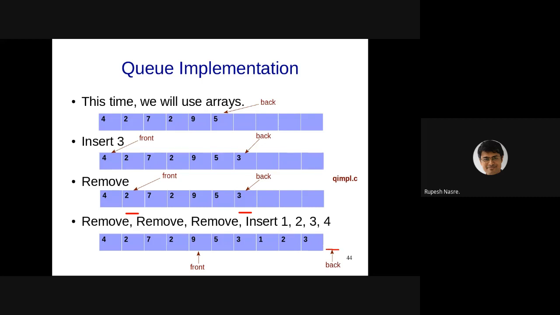not waste space, then what will you do? The question is, if you do not want to make the queue circular, but you still want to take advantage of the whole space available, what will you do?